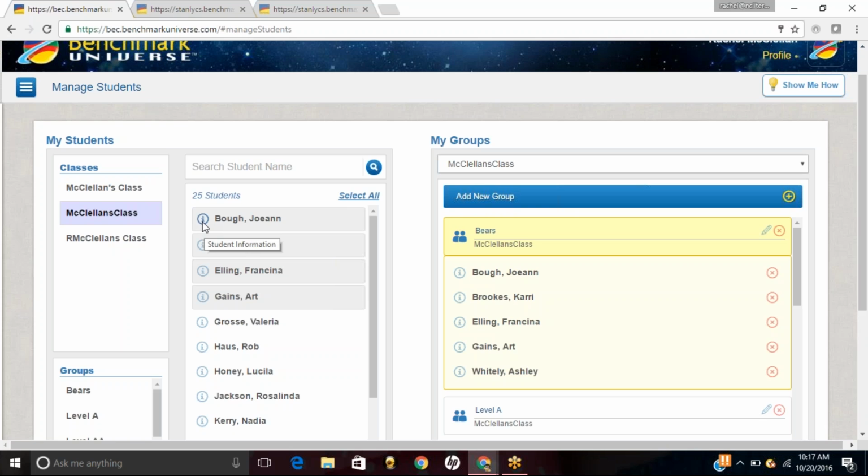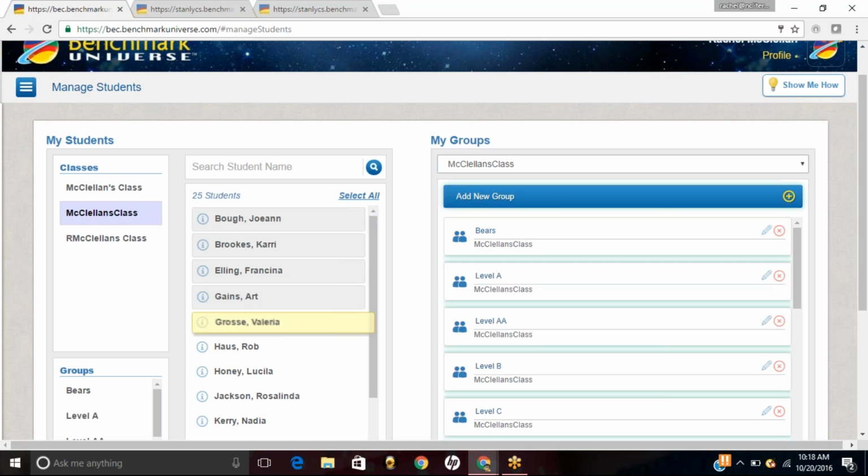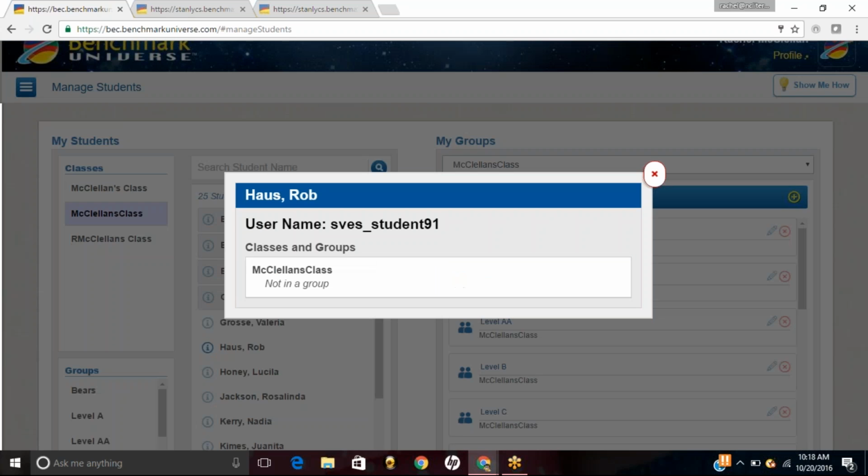At any point in time you don't remember what their username is, if you click on the little I by their name, and now I have it highlighted, I'm sorry. If you click on the little I, you'll see the student's username will pop up, and then if they are in any groups, it'll all be listed underneath here.